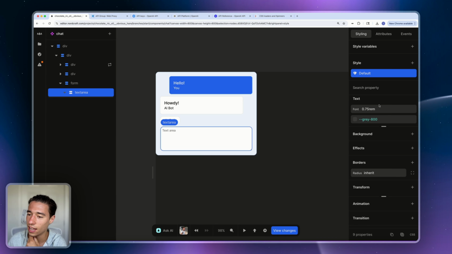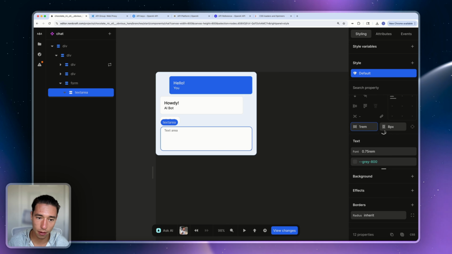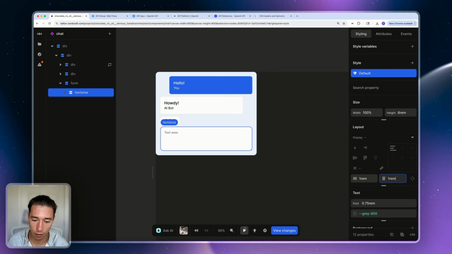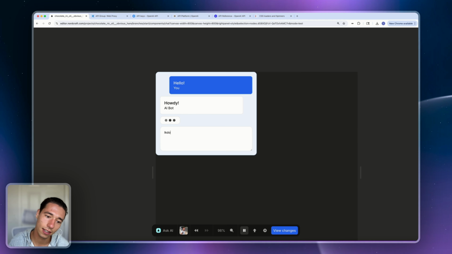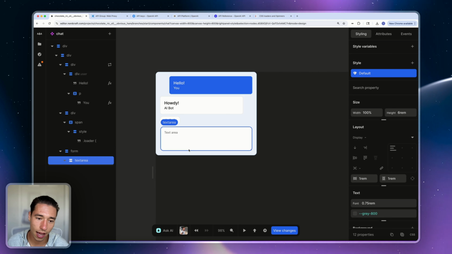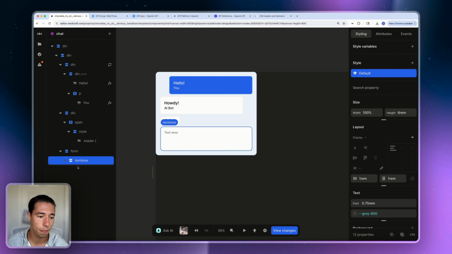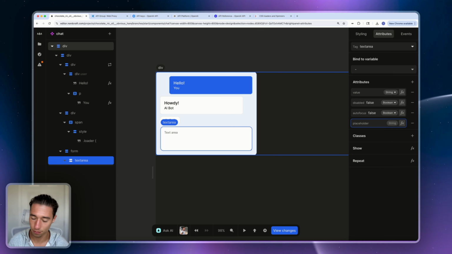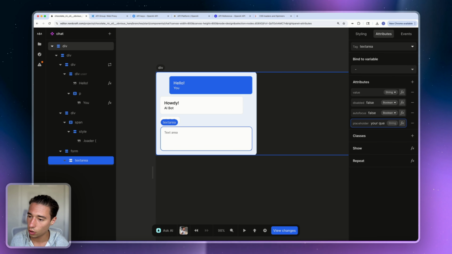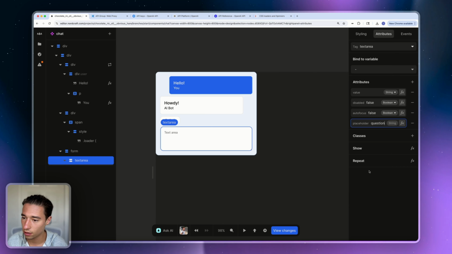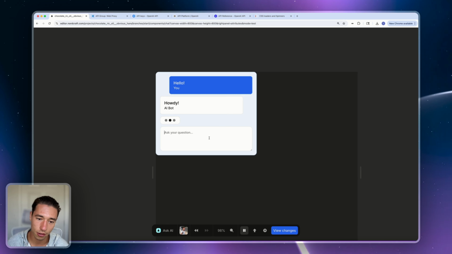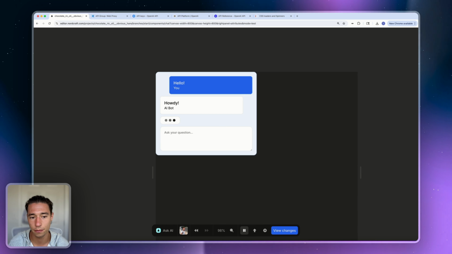Okay. We got the font. We'll give it 1 rem side padding in the text area. There you go. So now when I click in here, you see I can type, and then you can ask a question. So in here, I'm going to change the placeholder to: ask your question. Ask your question. There you go. So now we got ask your question, and they can ask their question.